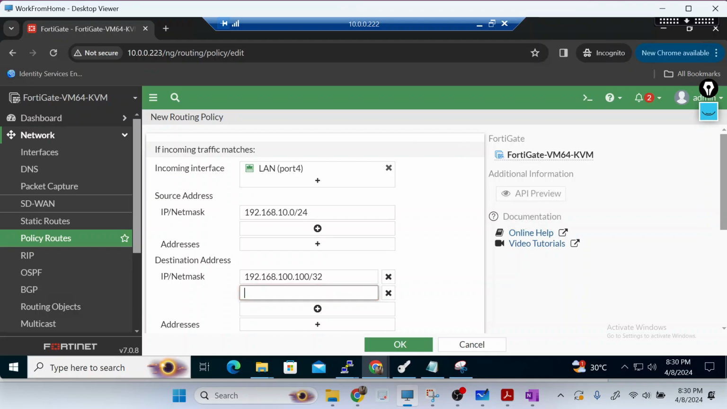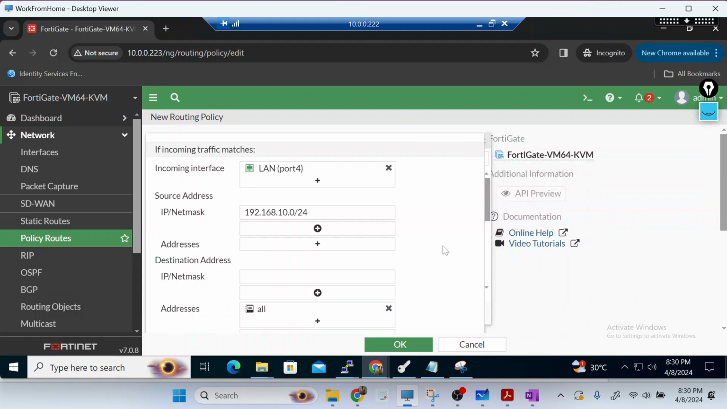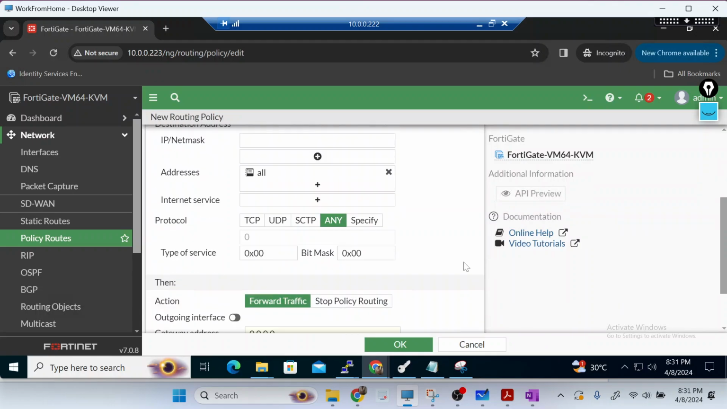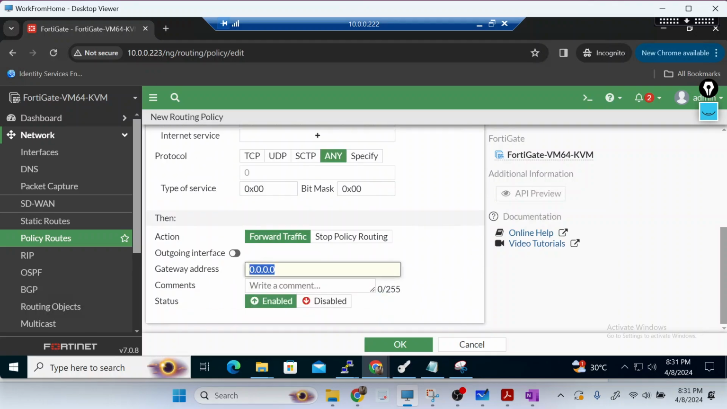We can add one more destination because all the VLAN 10 subnet should go from a particular destination only. Or you can configure like all in this scenario. Let me choose it from addresses, like all. If I choose all, all the traffic will go from this particular destination. And protocol even I can choose, but I am choosing any as of now. Gateway will be 10.1.1.2. Okay.